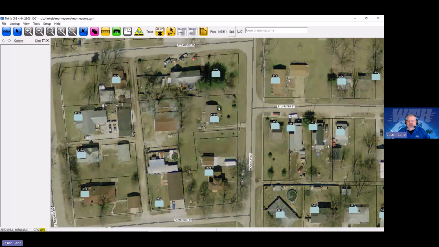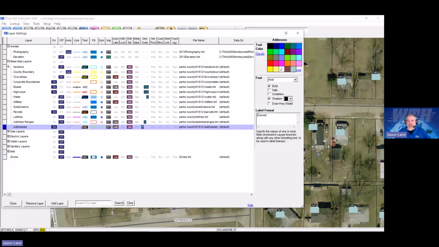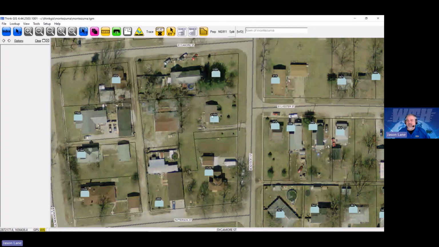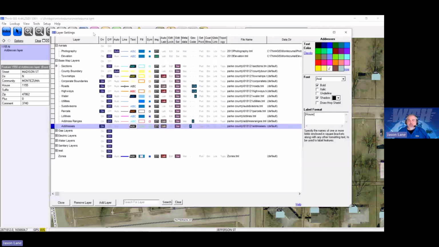The other option that we have in here is just below where it says label format. And this is where the label's coming from. So if I close this for a second, and I click on one, it just says 1155. We can come out here and we know it's on Madison Street. But if I click on this and select it, we see it's 1155 North Madison Street, according to the address point. It's just being labeled by the house field. So this house field right here.